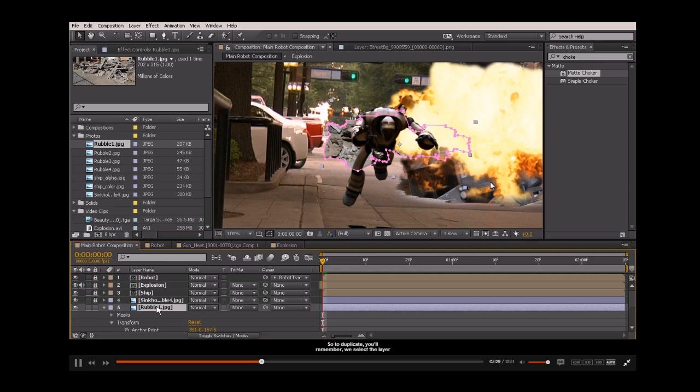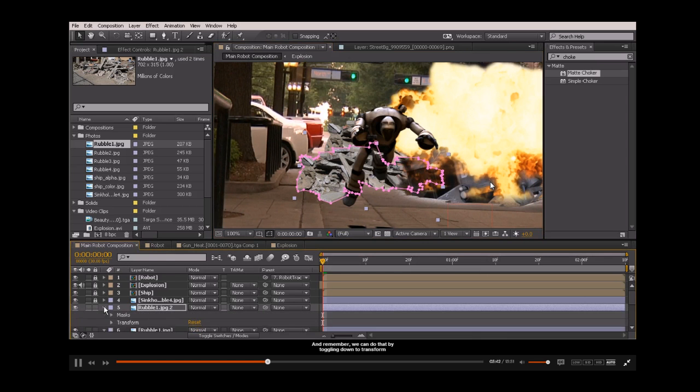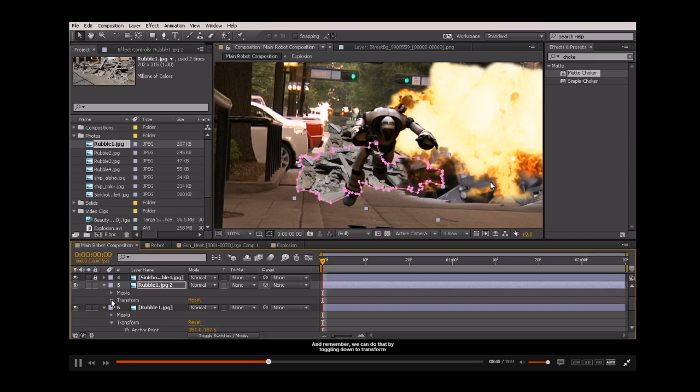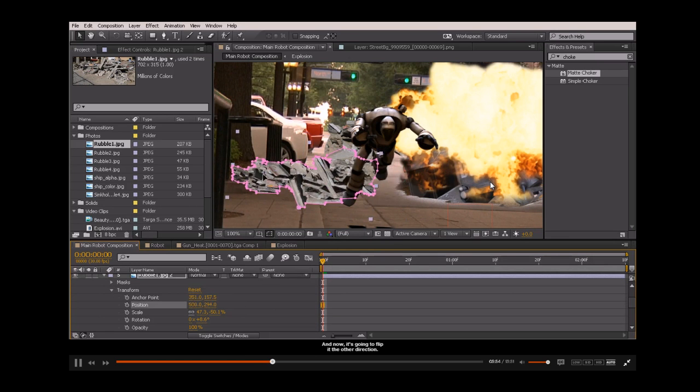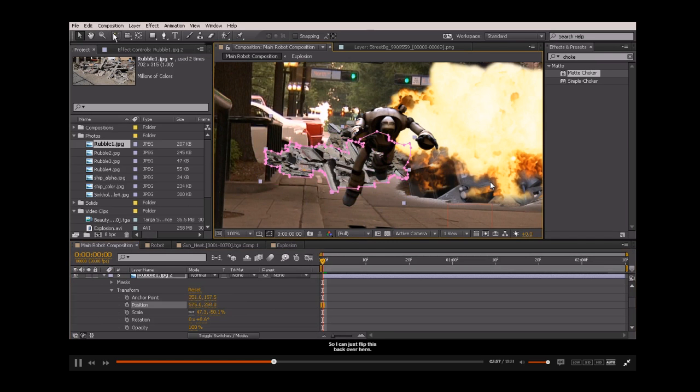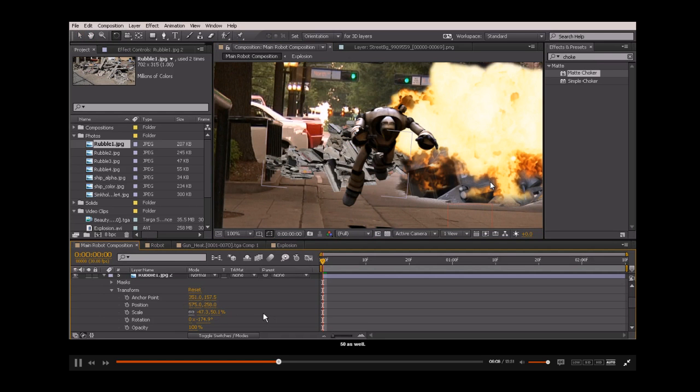So to duplicate, you'll remember we select the layer and hit Control D. And I want this to kind of be in front of this here, but I don't want it to look so similar. So let's flip it in the other direction. And remember, we can do that by toggling down the transform and going into our scale. And I'll just change this so it doesn't have the negative sign in front of it. And now it's going to flip it the other direction. Now it is upside down now, so I can just flip this back over here. And I also need to come in and take the negative off of the 50 as well. There we go.